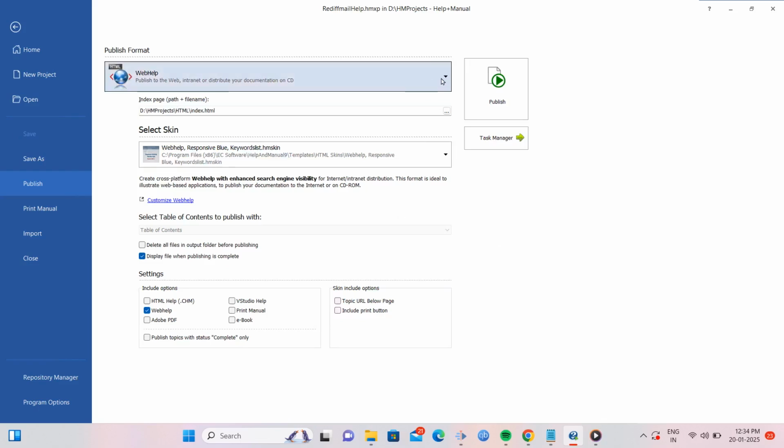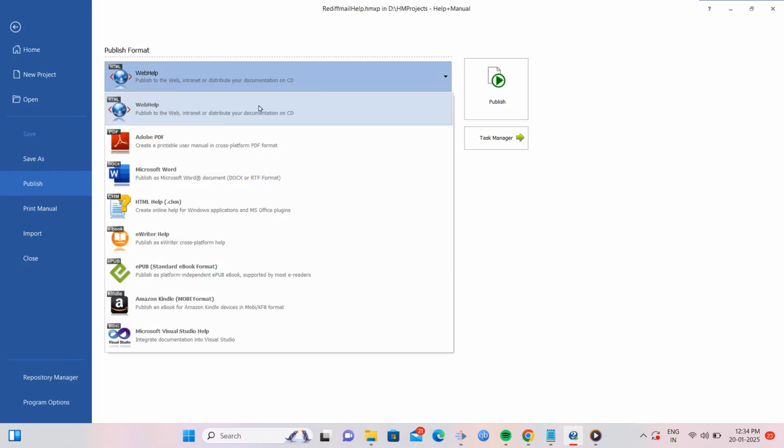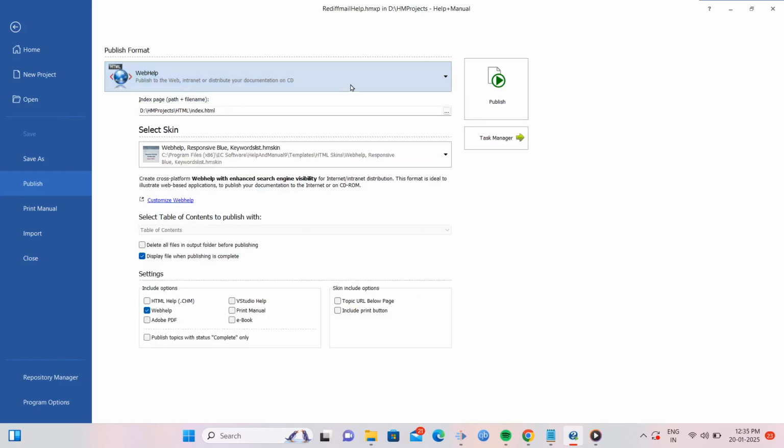First, click the Publish Format drop-down, and from the list select Web Help. As you may know, online help is also called Web Help and even Net Help. Next, take a look at the folder where the help file will be created. This is the default folder, where the files of the online help will be created and stored. You could change this default folder to one of your choice.